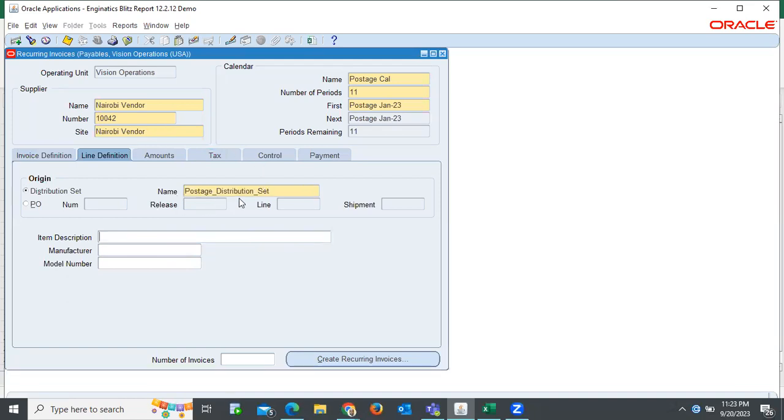So once you provide that, it means that the amount of these invoices will be distributed to these distribution accounts or the distribution sets that we created. And you can provide the item description, manufacturer, model. All these are if you are interested to provide such information.